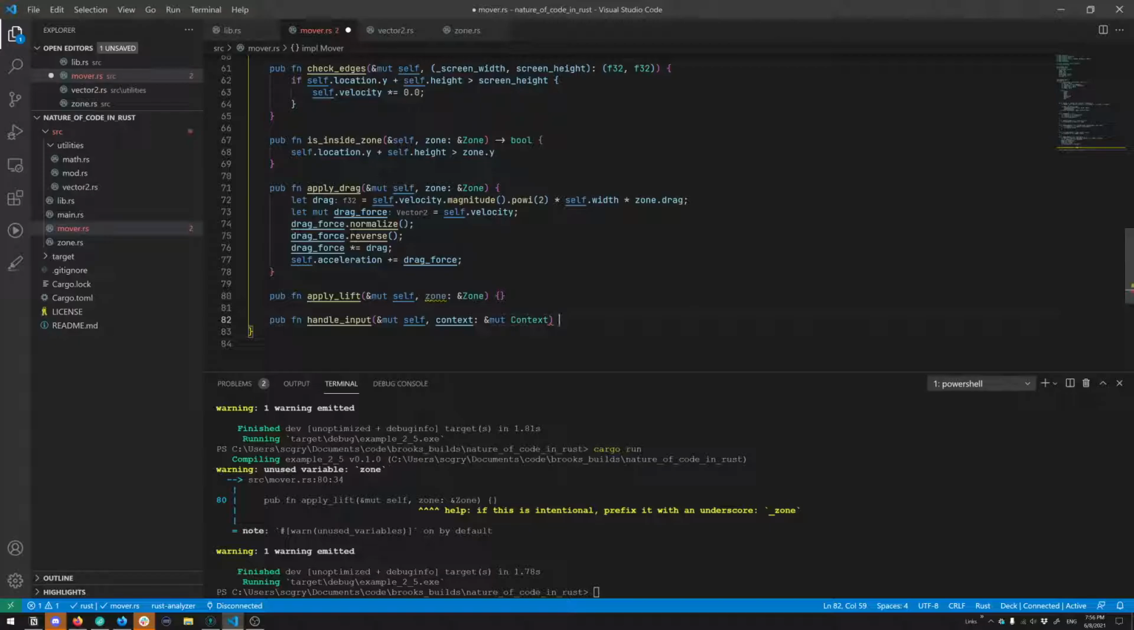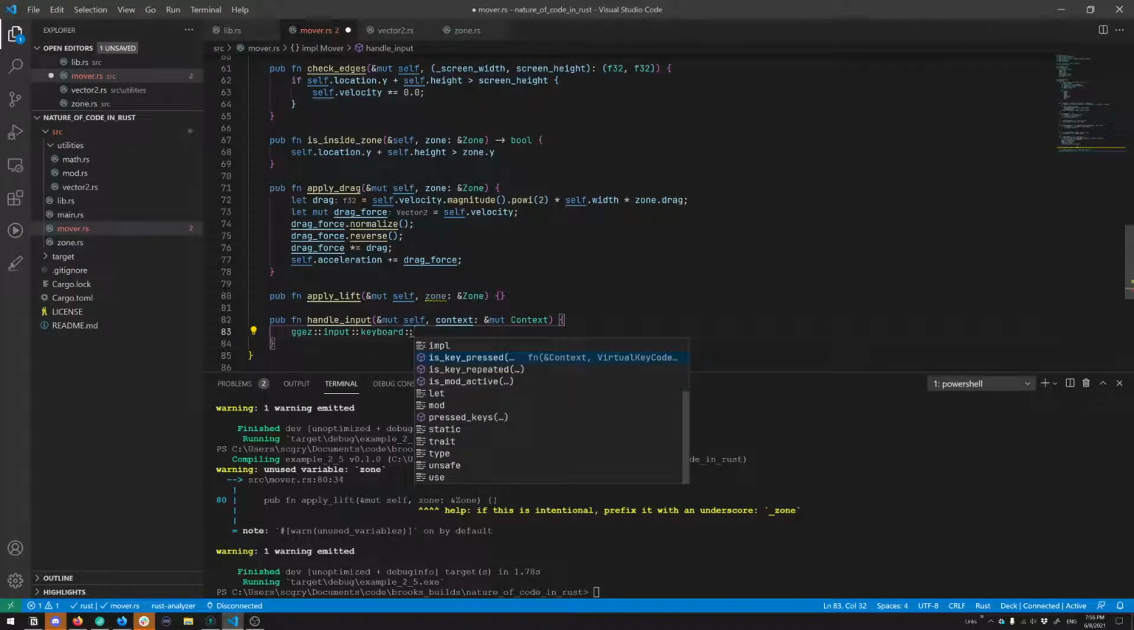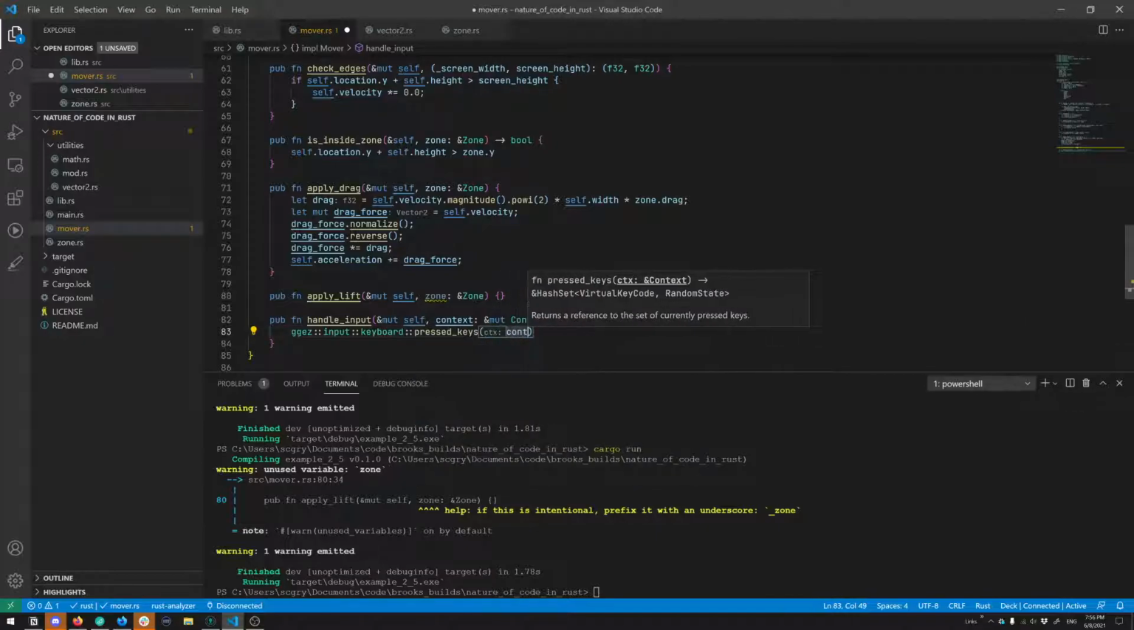I don't know if we need to return anything. So what we need to do is figure out what key is pressed. So I think we can do, let's see, GGEZ input keyboard pressed keys. Give it a context. Okay, that's going to return a hash set with a virtual key code and a random state. Whatever that is. Let's go ahead and actually just match off of this and see what we get.